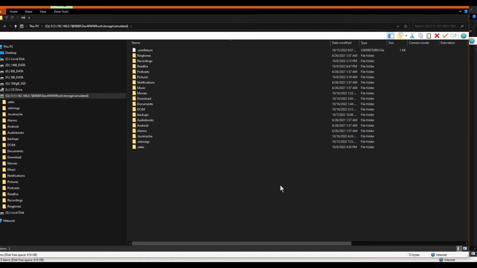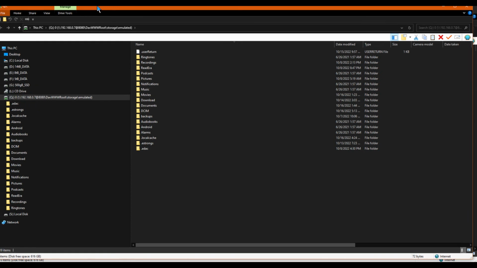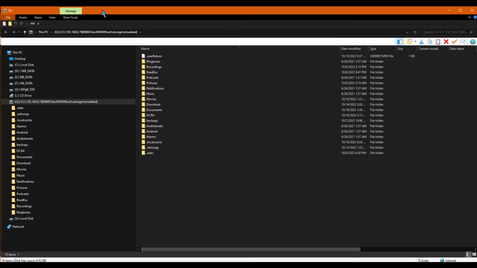Now, look over at your file tree, and a minor miracle has been accomplished. You now have the root level of your cell phone attached to your Windows PC as drive letter Q. Oh wait, screen's a little bit off here. Let's move that back over. Okay. You now have the root level of your cell phone's internal storage attached to your Windows PC as drive letter Q. And here are all of the folders that are on my cell phone.